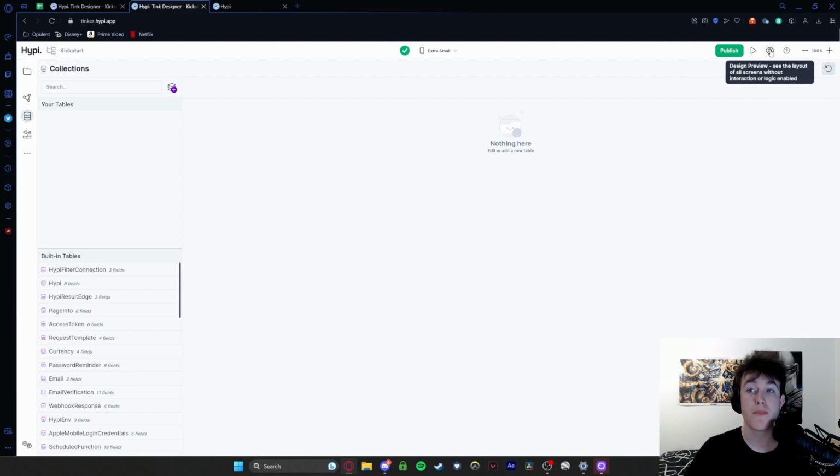You're also able to preview anything and design the layout. This is another option that I have seen at the top here. We also have preview and design preview. What these options do is allow you to preview your app before you actually publish it. When designing your app, one of the best things is being able to see what it looks like before it's actually created. And these are what these options are for.